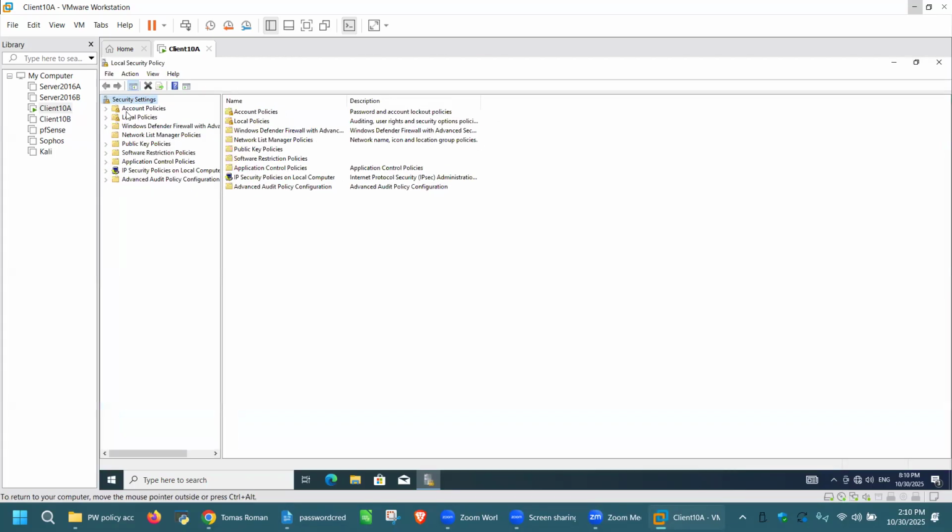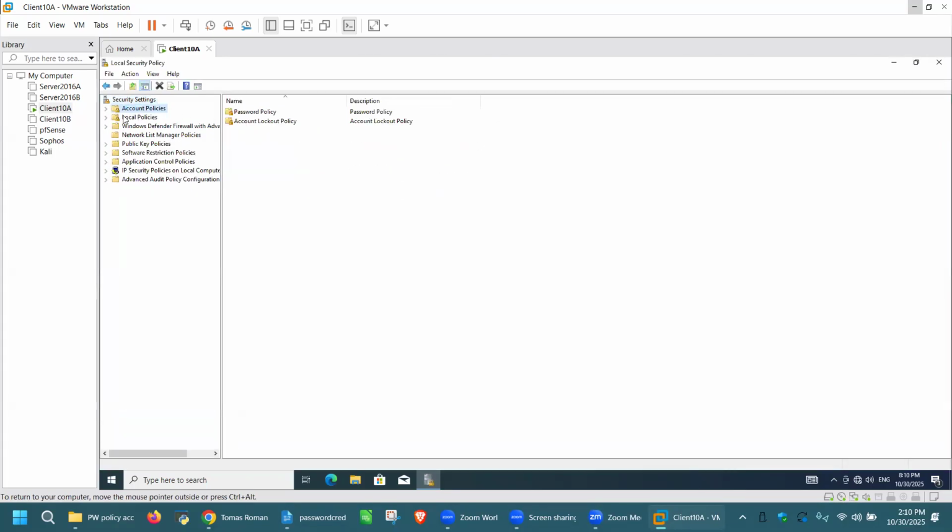Just open this up here, check our account policies, and we're going to go into account lockout policy. And so here you can see my specific security settings for this system. We have our account lockout duration actually set to 10 minutes, account lockout threshold being 10 invalid login attempts. We have our administrator account lockout enabled, and then the reset account lockout after 10 minutes.